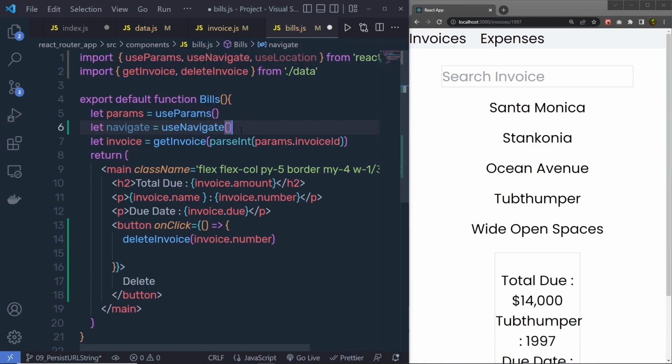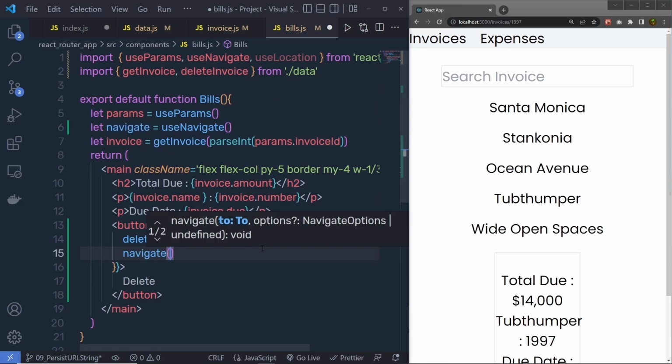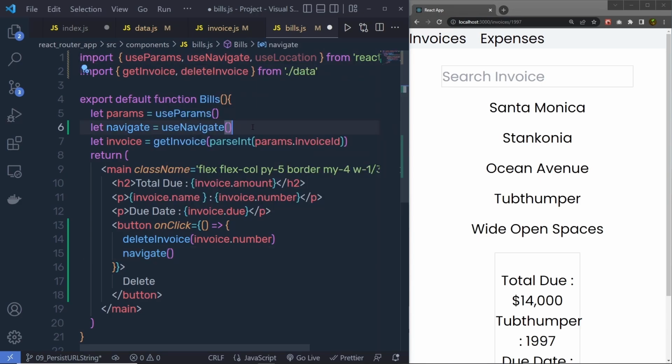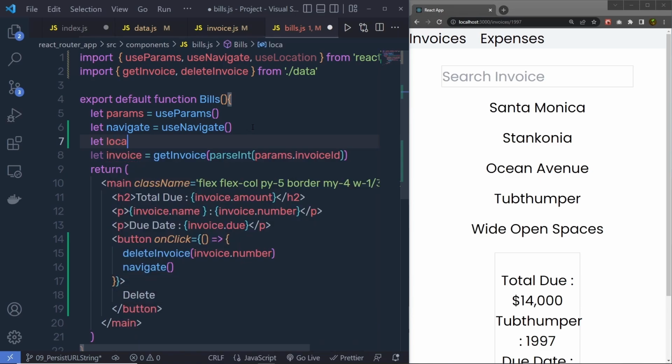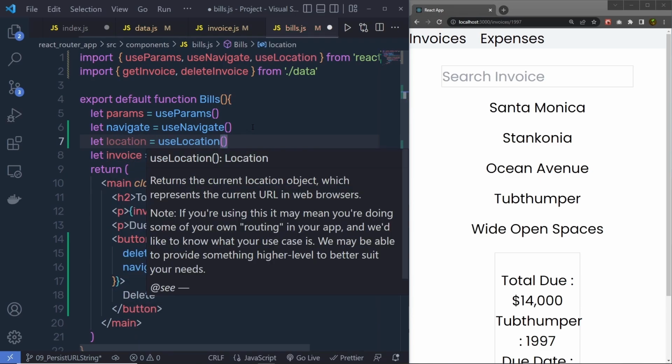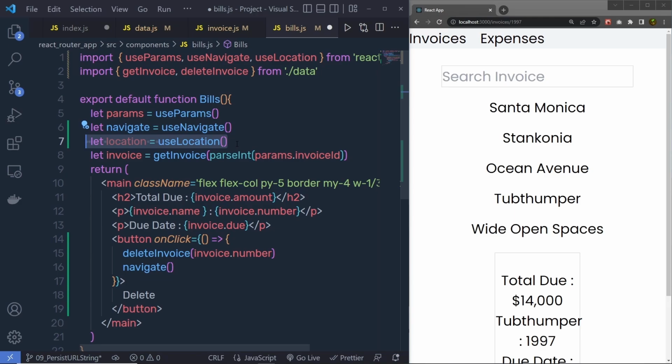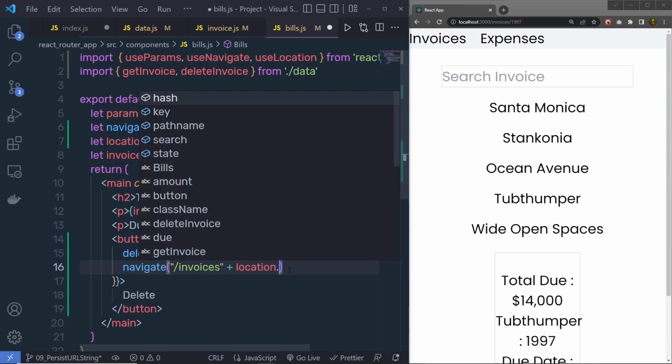This is a type of hook, so we call the hook and assign that to the variable. And right down here, I'm going to say navigate and call this function. This function is used to navigate us to the new location. Next, I'm using useLocation. So I'm going to copy this and specify here let location is equal to useLocation. And as you know, useLocation is used to get the current URL location. So right inside this navigate, I'm going to say double quote /invoices, the invoices route, this one, and then specify here plus location.search.